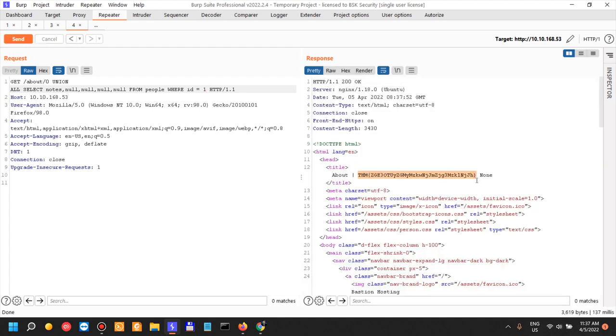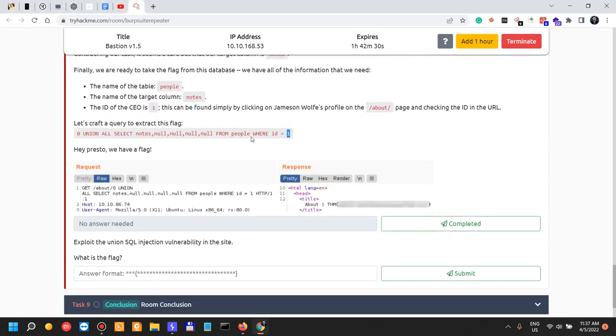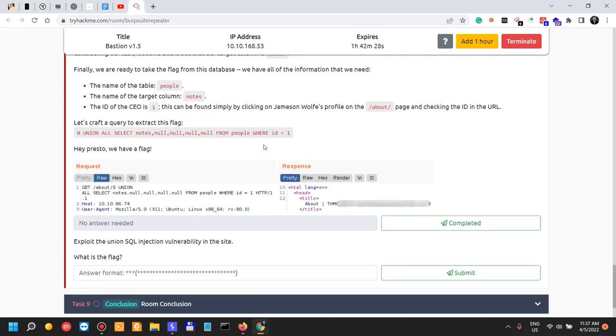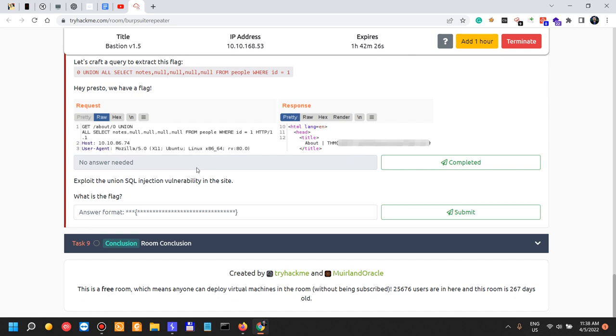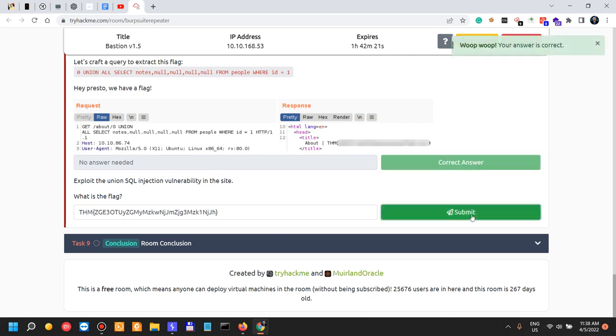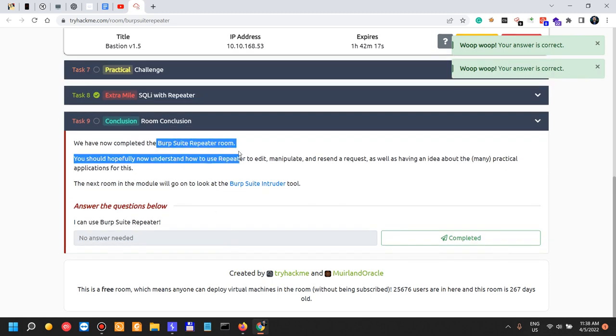This is what we're looking for though. So this is the note we're looking for. Hey presto, we have a flag. And the flag is this. Exactly. So, room conclusion. We now have completed this room.